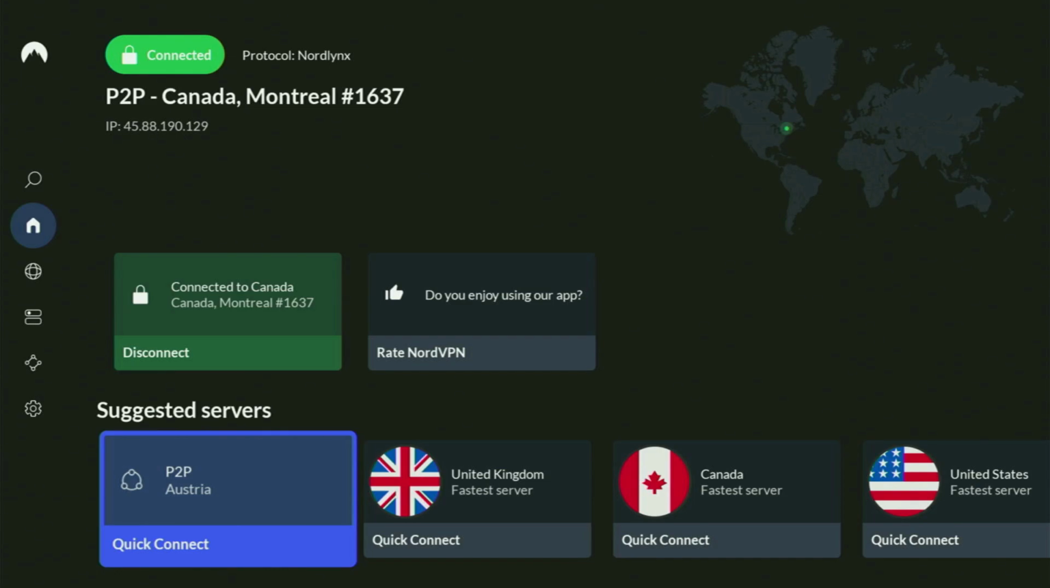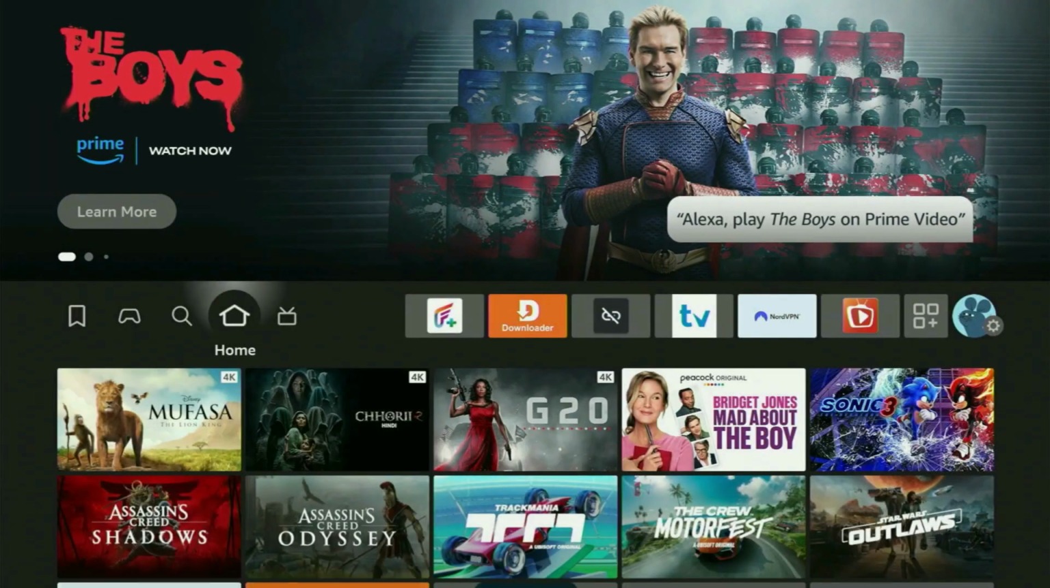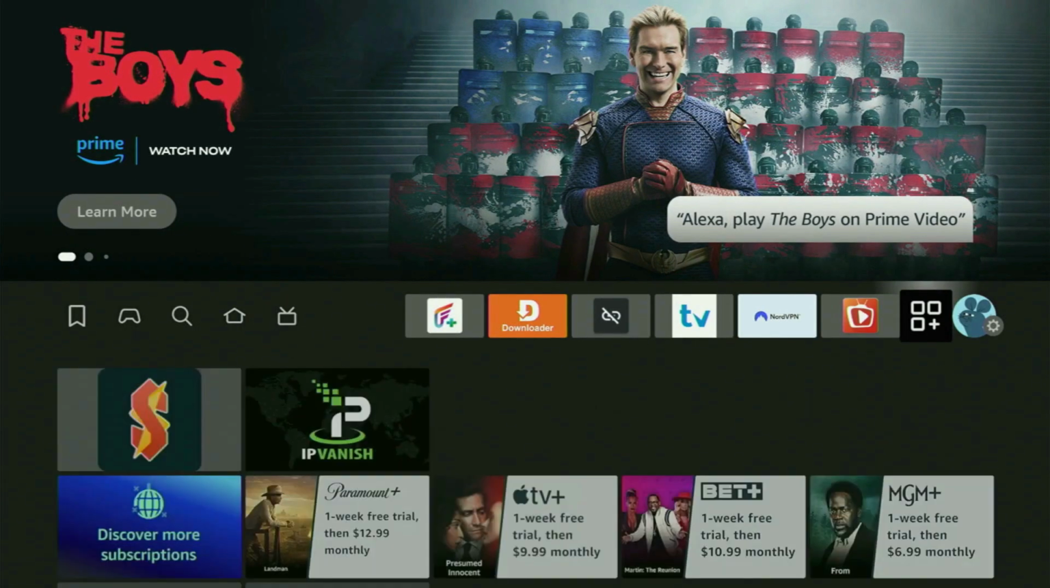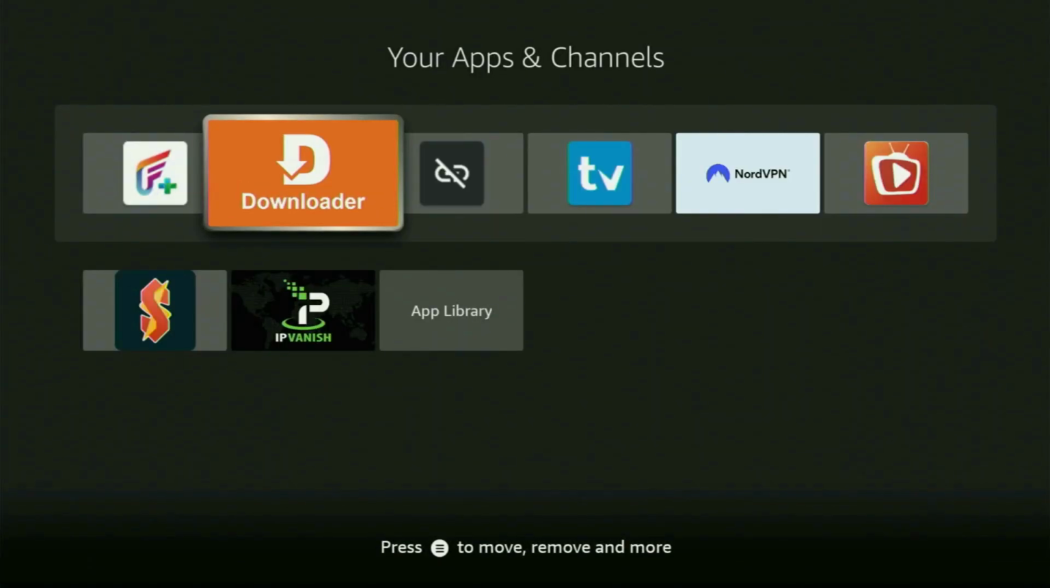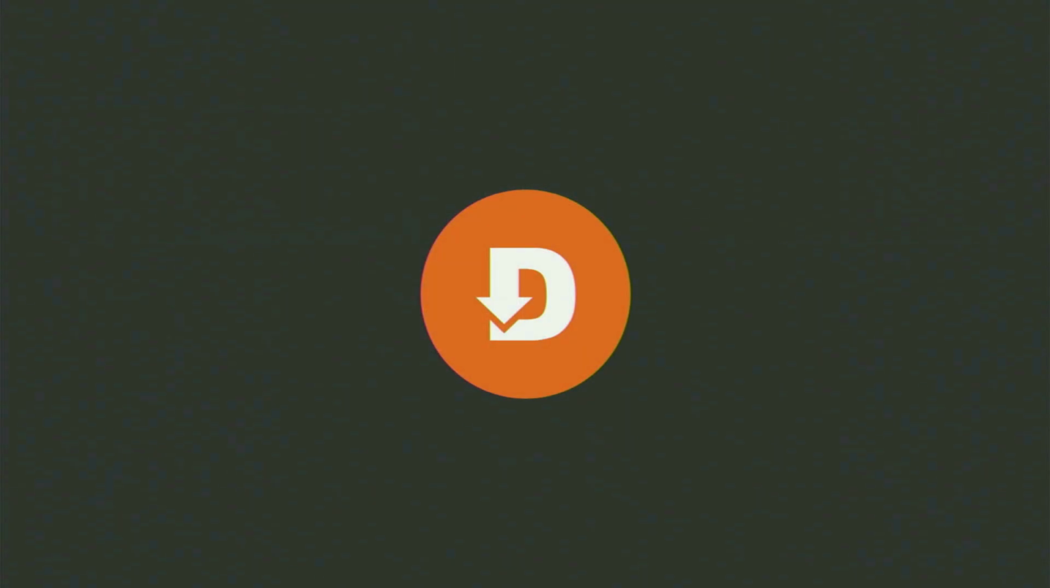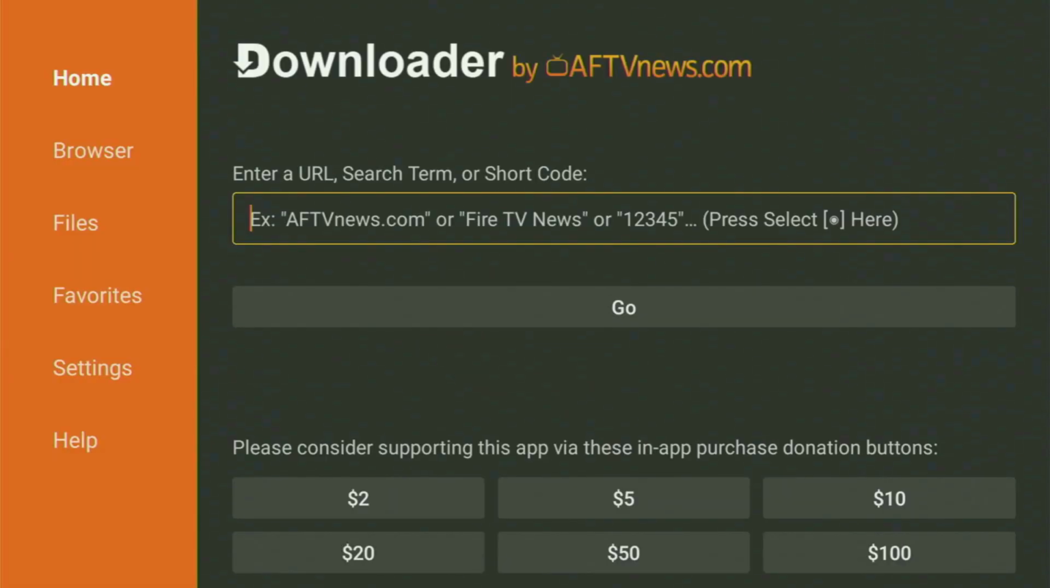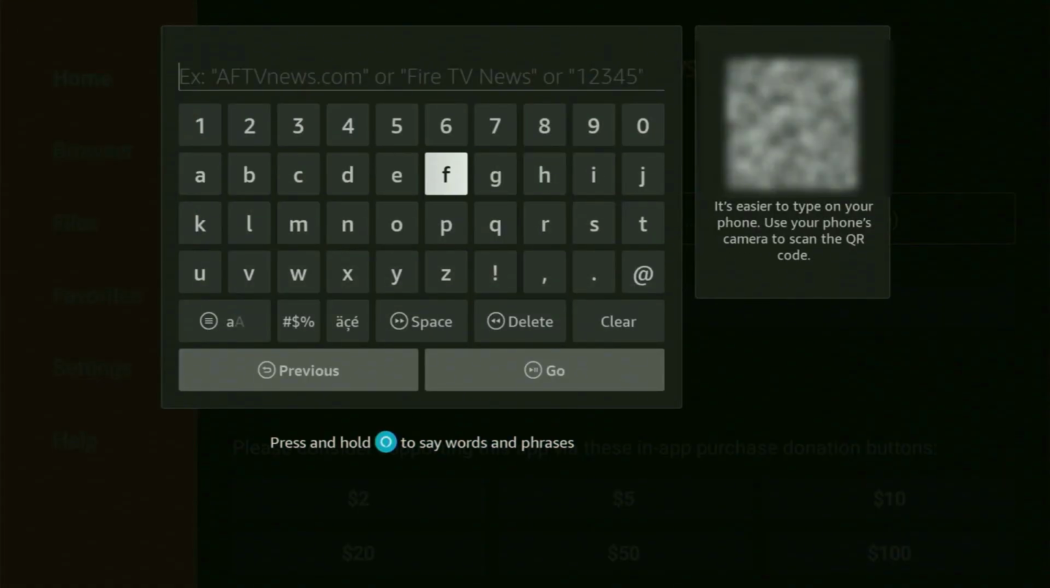And now, finally, let's use Downloader safely. So we have to go here to the list of apps on the Fire TV stick, and then finally open Downloader. When it loads, you open the search bar, and now we'll have to enter a link, which will be iptvsmarters.com. So let's enter that together. Once again, it's IPTV Smarters.